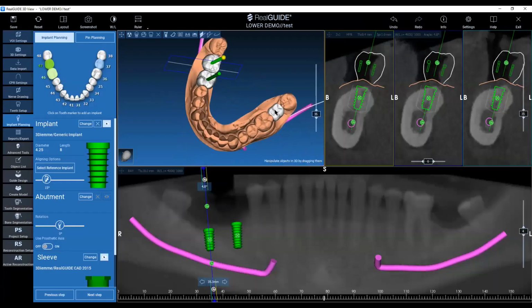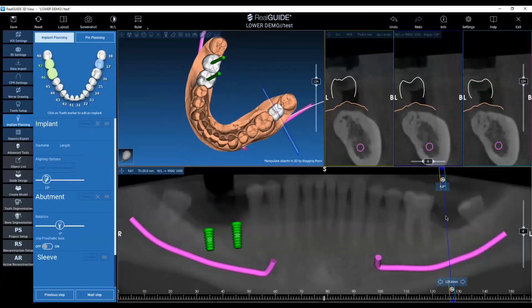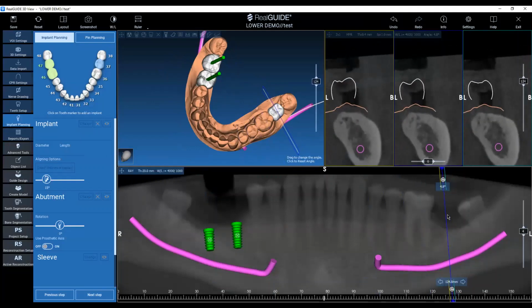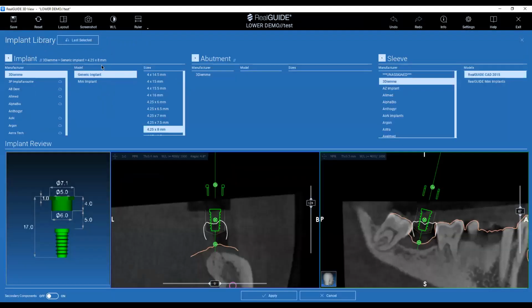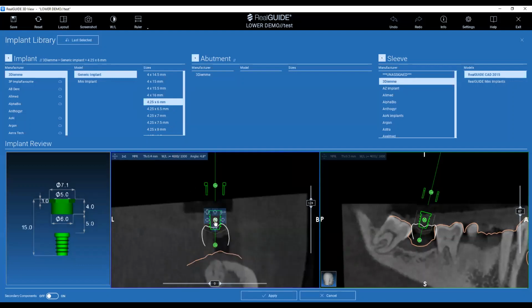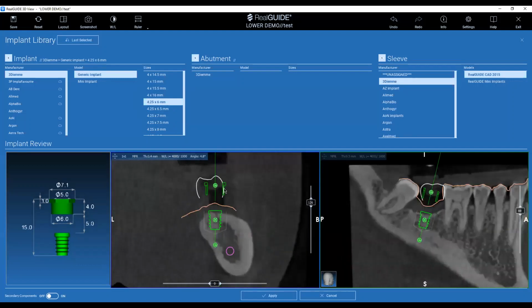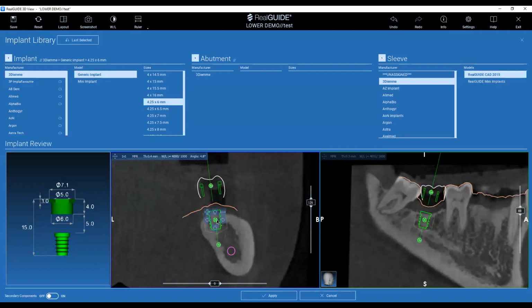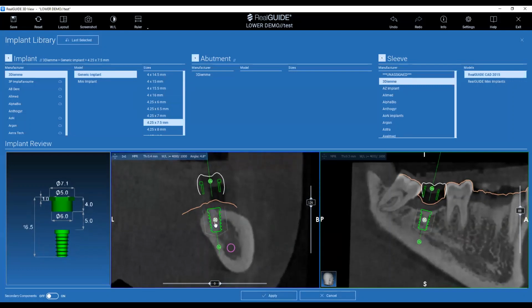Okay, I may want to add also an implant in this area. Let's do the same thing. So I move the blue line in the position I like, and then I click on the number from the map. And I can now add another implant here, a short one.